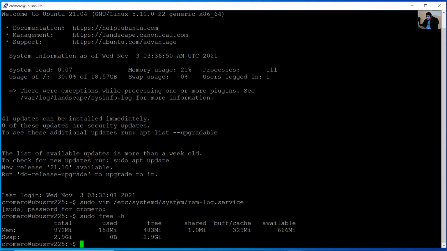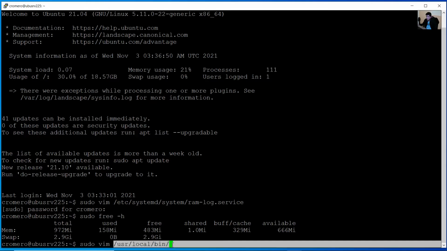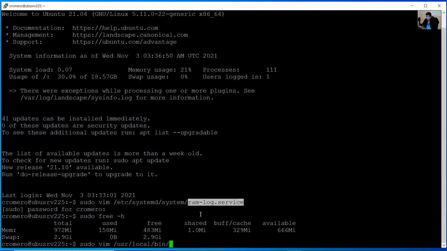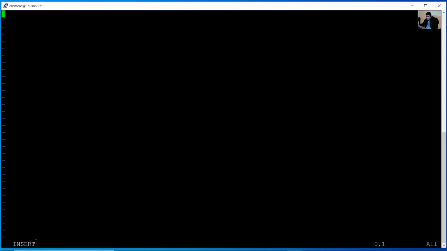and create a script, sudo vim, the text editor vim, and remember the path /usr/local/bin. This is the path that was set on the service file. And remember the name for the new file, ram-log.sh for the script. The same path and the same name that was set on the service file. Enter. I key to insert mode.